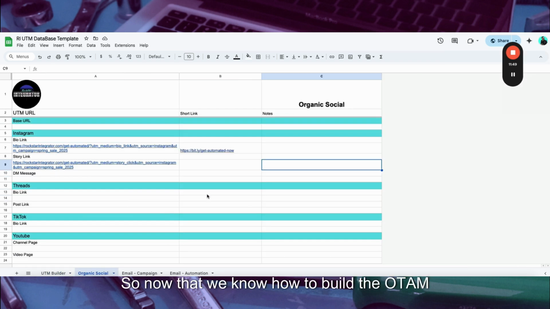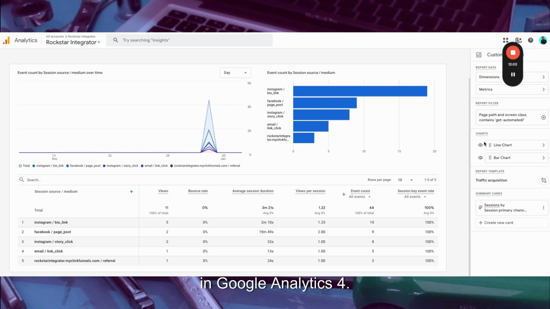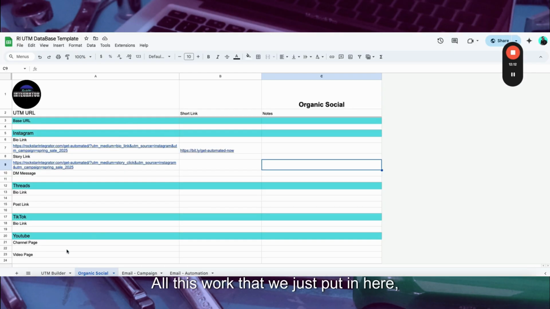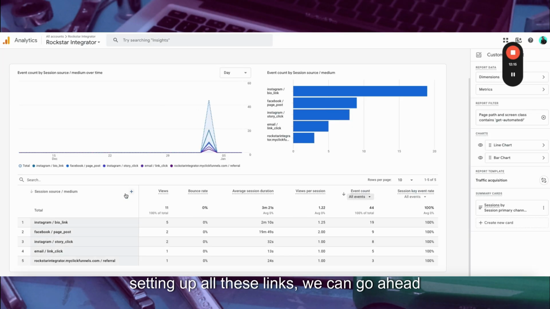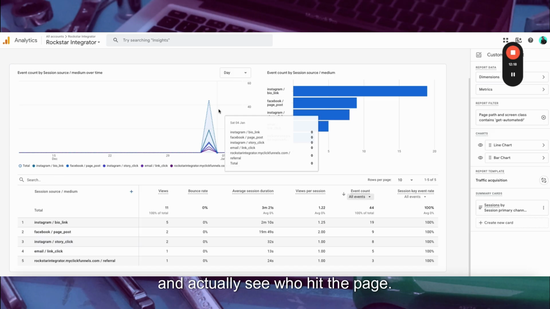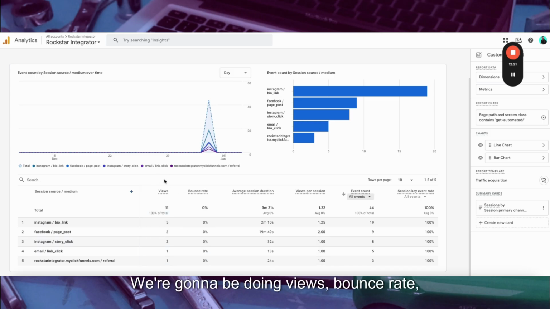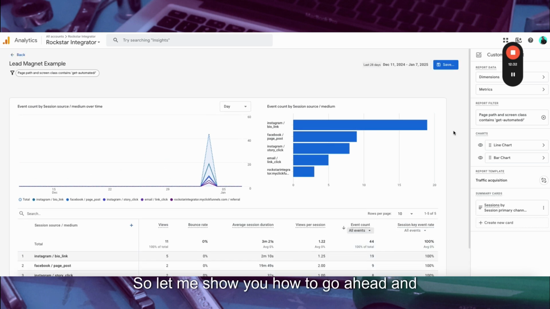So now that we know how to build the UTM links, let's talk about where we're going to see the data. Now this is the report we're going to build in Google Analytics 4. As you can see, it uses the same get automated page, and we can see where the sources are coming from. All this work that we just put in, setting up all these links, we can go ahead and actually see who hit the page. Now these are the columns we're going to be setting up. We're going to be doing views, bounce rate, average session duration, views per session, event count, and event rate. So let me show you how to go ahead and build this.